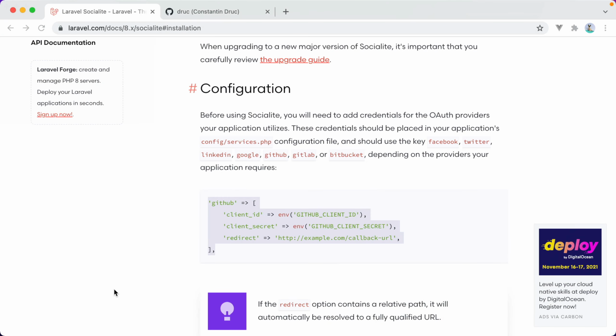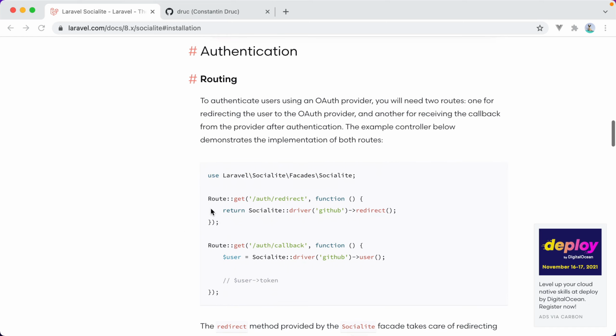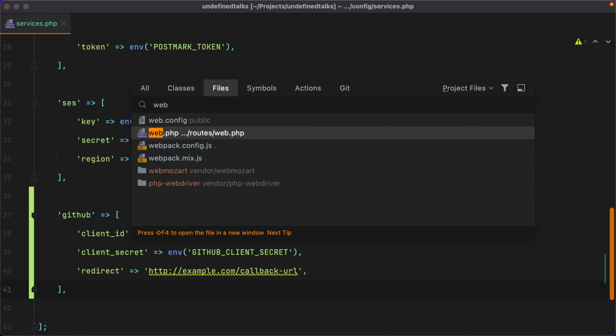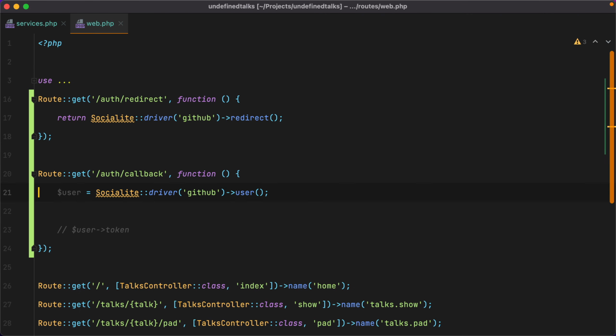Next up, we need to add the authentication routes. The first route will redirect the user to the authorization screen provided by GitHub, while the other one will take in an authorization code, use it to ask for an access token, and then use that token to fetch the GitHub user details. Let's copy them and go to our web routes file, paste them in, import the Socialite class, and let's be more specific and say auth/github.